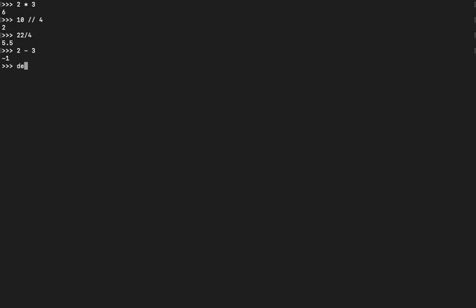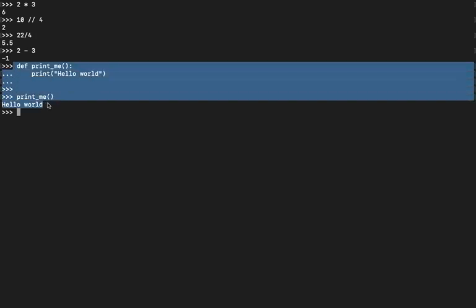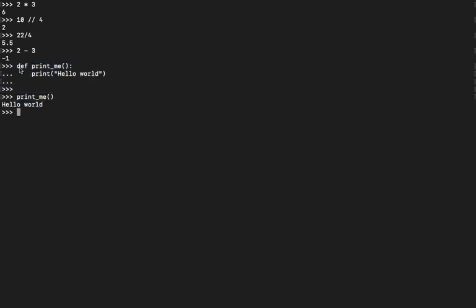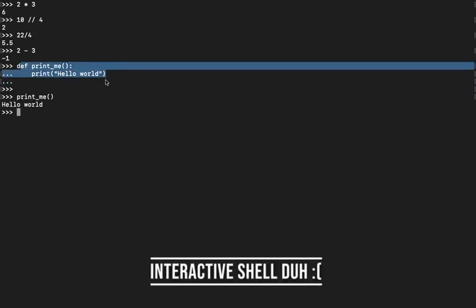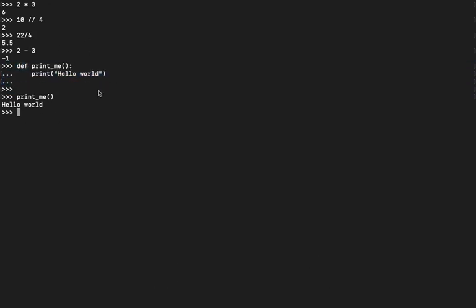You can even say def print_me, and then print hello world. That's it. Now if I say print_me(), it will say hello world. You don't have to return anything over here. This is a method. I'm just trying to see how my output would be. So this is how the interpreter works.